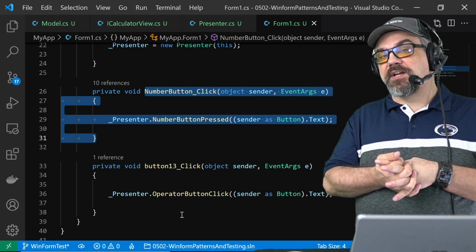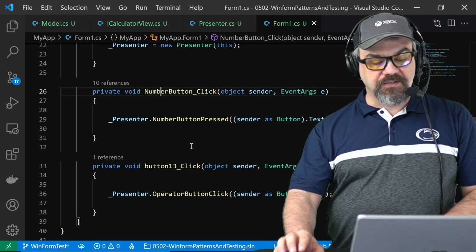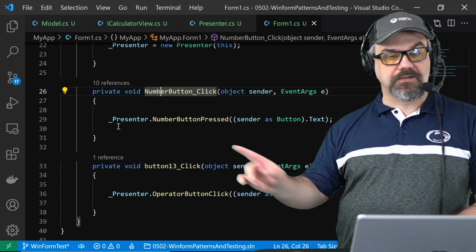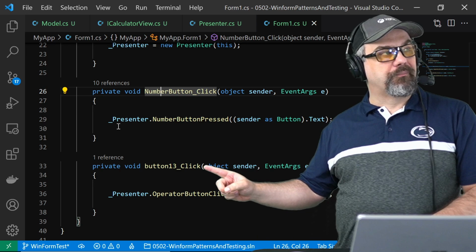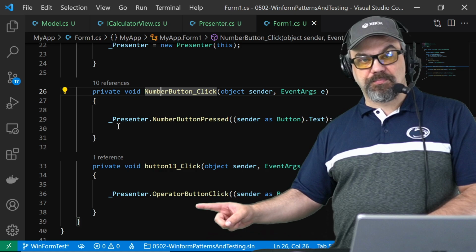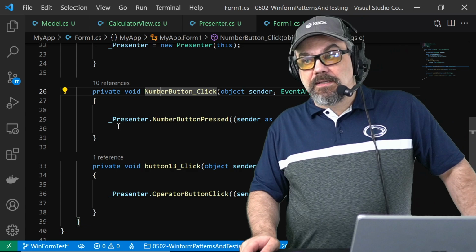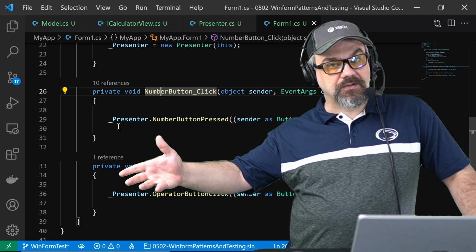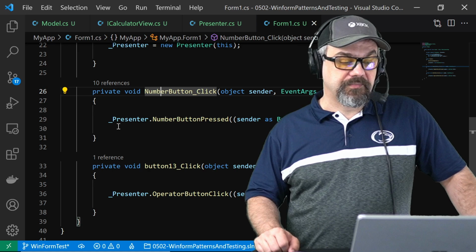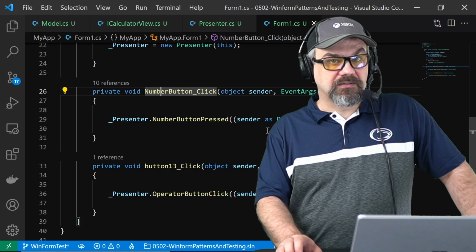I don't know what to do when a number button is clicked. You go figure this out, Mr. Presenter. Number button was pressed. I don't know what to do when button 13 is clicked. Hey, Ms. Presenter, here's the text of that button. Go figure it out. And now we can go and interact and put our tests against our presenter class and make sure that it behaves the way that we want our calculator to behave. Because right now, it's not behaving properly. We're clearly seeing an issue in here.